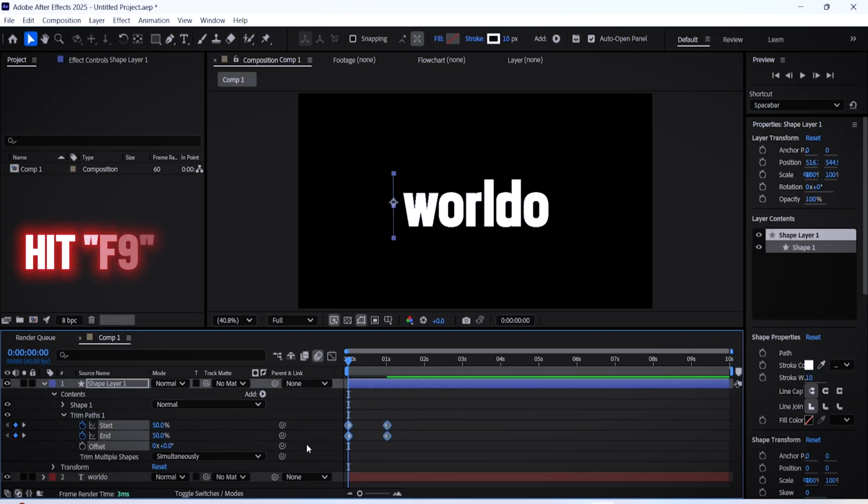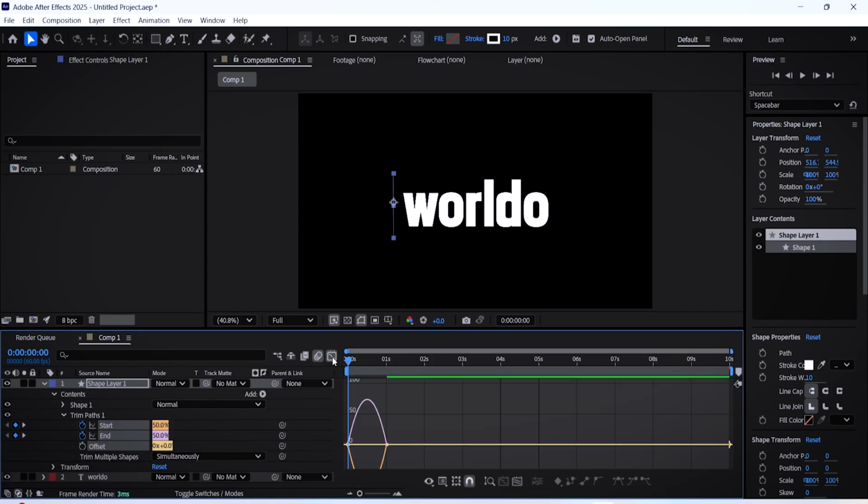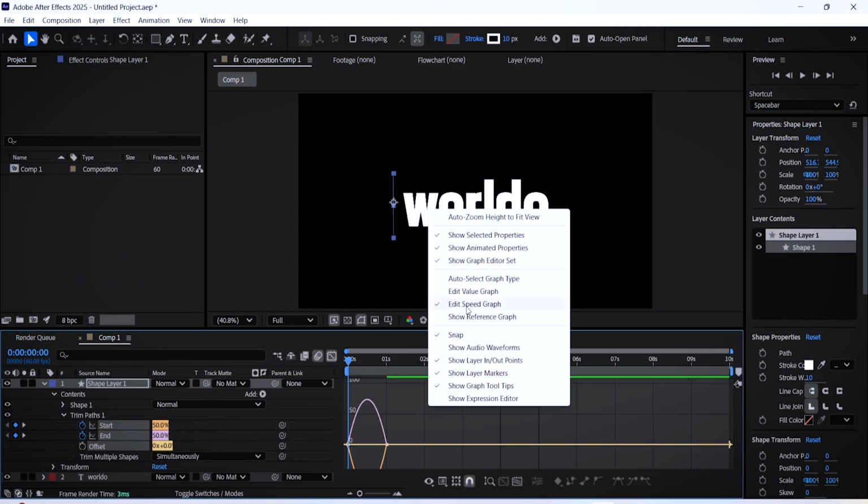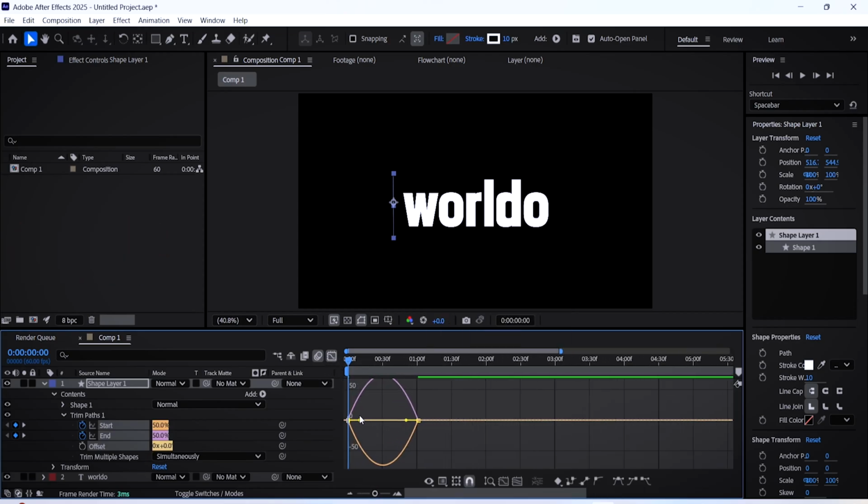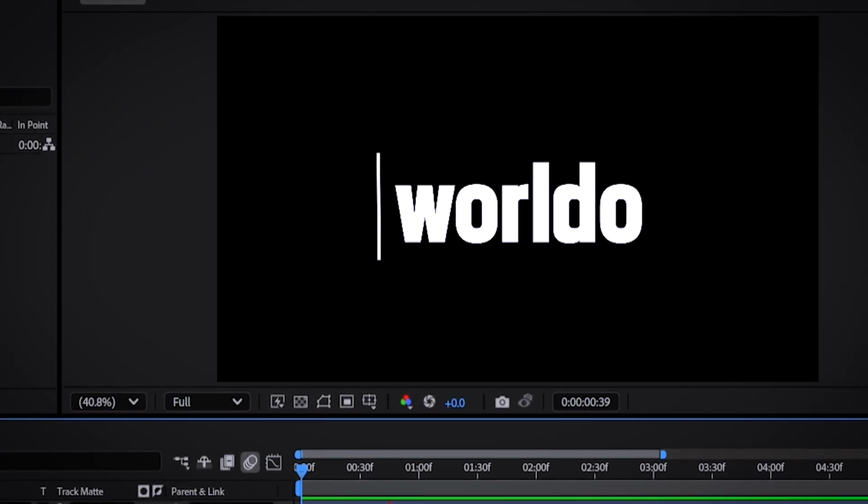Select both keyframes and hit F9 to ease them up. Go to the graph editor and make sure you're on the edit speed graph and basically copy my graph. That's sort of the starting reveal animation. Now let's move ahead to the fun part.